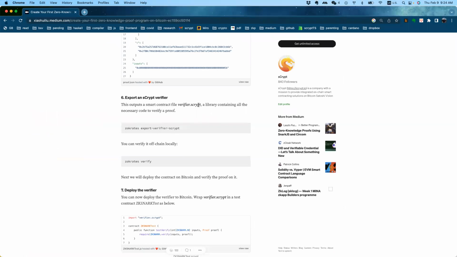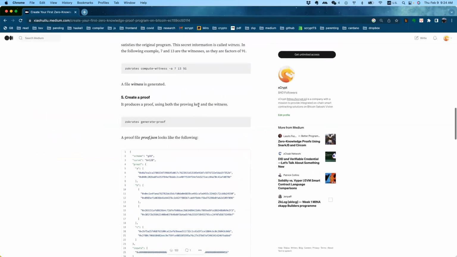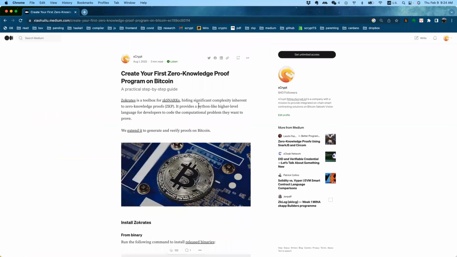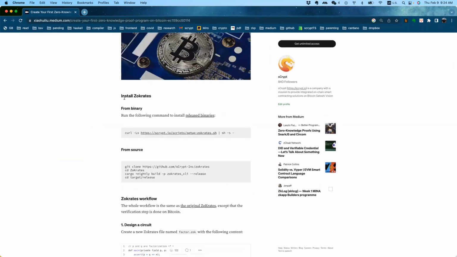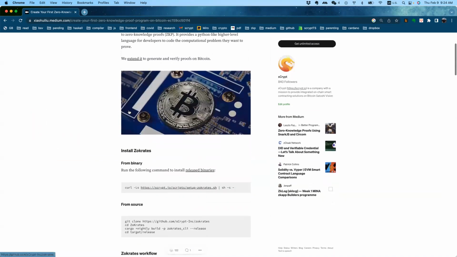Oh, you see the browser, right? Okay, cool. So basically, this is the first link. This is more concrete instruction.